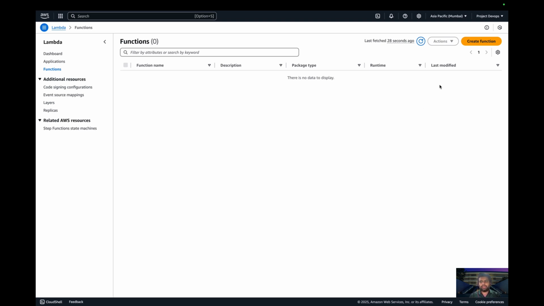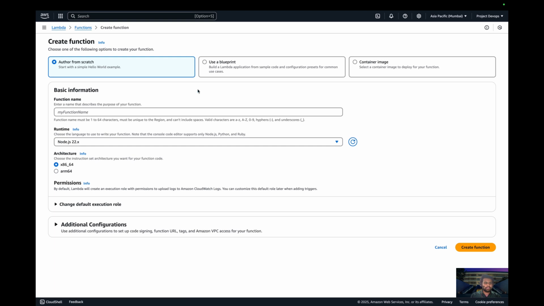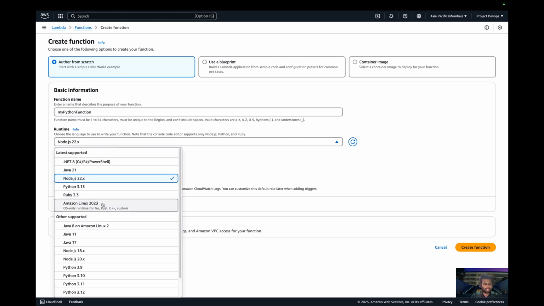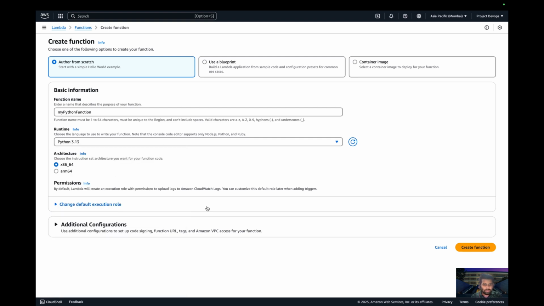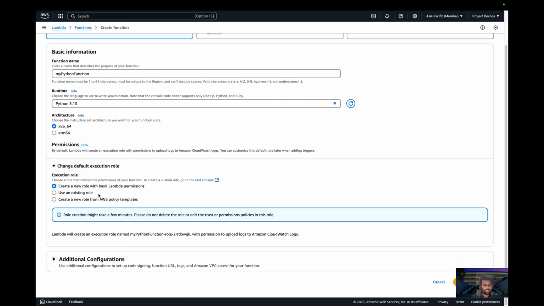So let us go ahead and create our Lambda function from the GUI from scratch. Here you will have to choose author from scratch. You can use a blueprint or container image as well, but here we are just using author from scratch, and we will be providing my Python function. We will be using the Python runtime and leaving everything else as is. Create a new role with basic Lambda permission. You can also use an existing role.